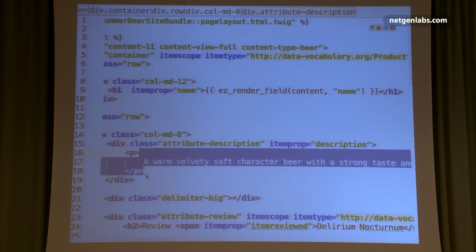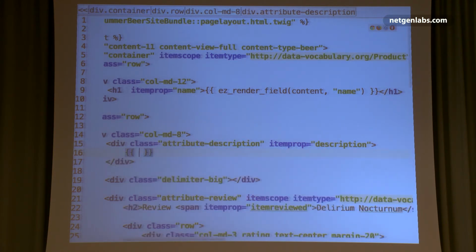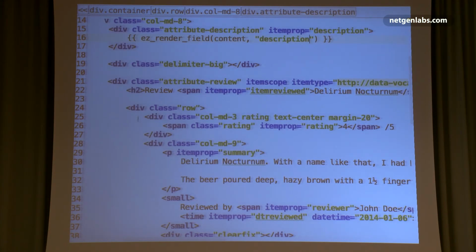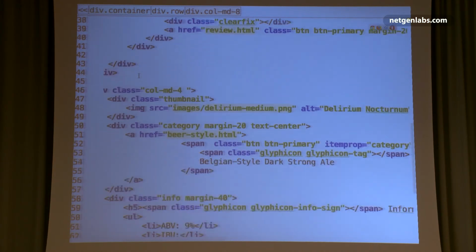We'll do the same for the description. So remove the paragraph things. The ibexa_render_field, content, description. The review identifier, we'll leave it as is.